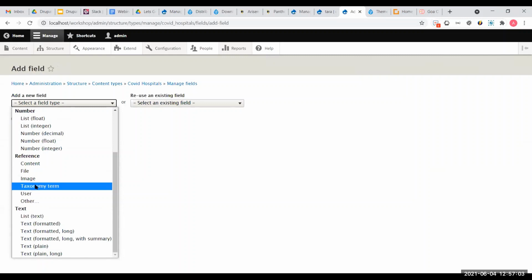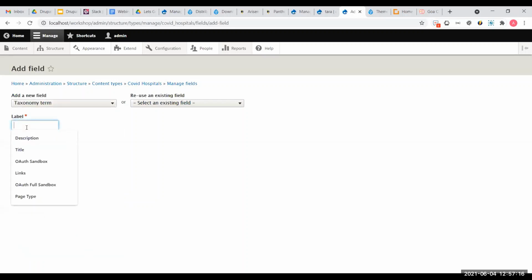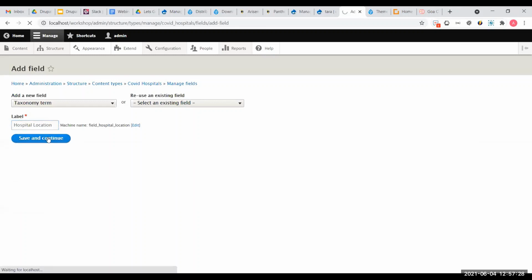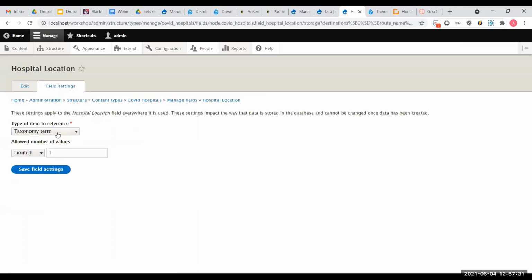In our content types, we can refer to many different things. We can refer to a file, any content, but for this content type, we are referring to a taxonomy term. So click on taxonomy term, and we'll name it hospital location itself. You can name it anything, but I'm just using a similar name. Click on save and continue. This is the taxonomy term which we selected, keep as it is. And we want to select only one value. Save field settings.